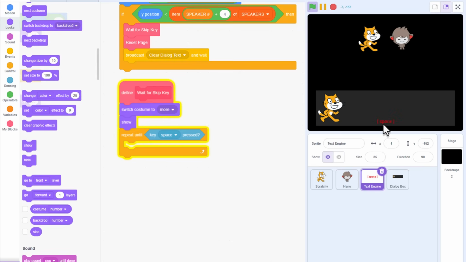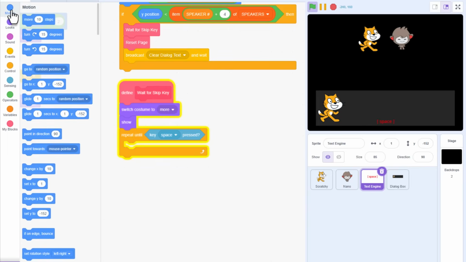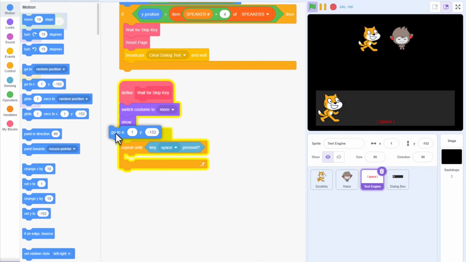And then, once that's in place, from the motion category, the go to XY block after we show. And it's going to be roughly where it says, but I want to center it properly, so go to X of 0, and I might as well average this to -150. It just seems like a good number. Just click the wait for skip key to confirm where it positions it. Yeah, that looks great.